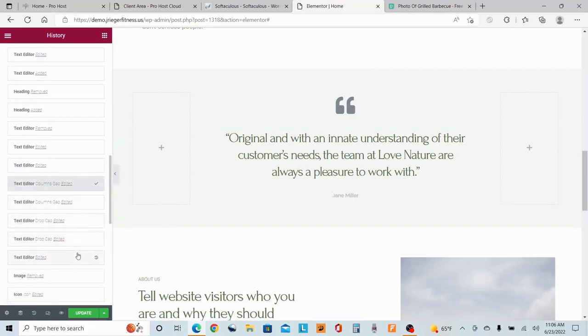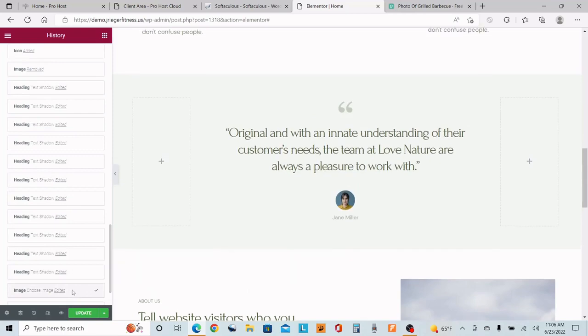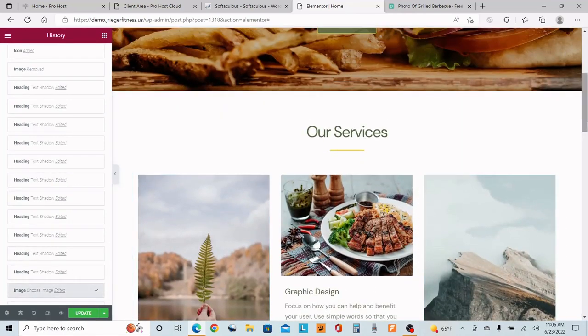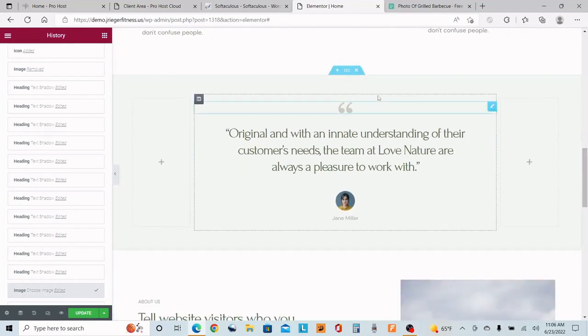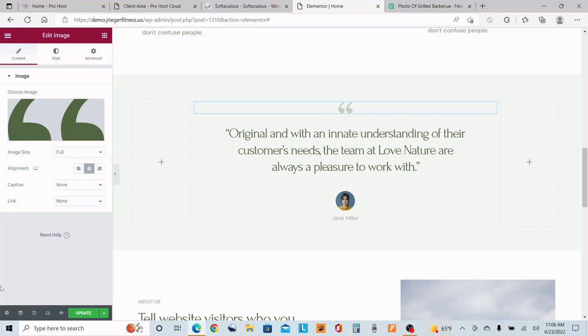See how it changes it back? Yep, all the way back to there. So here we are, all the way back before I changed anything. All right, so that's just a little history.